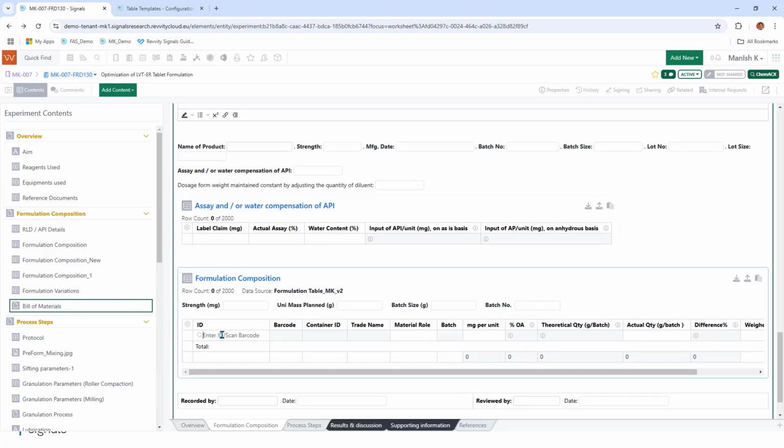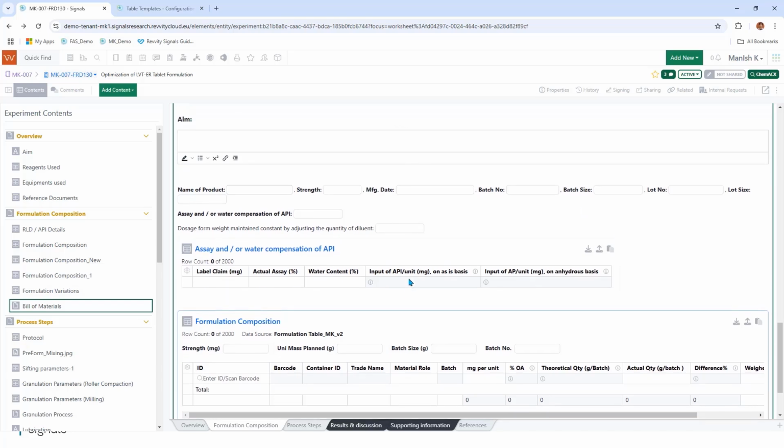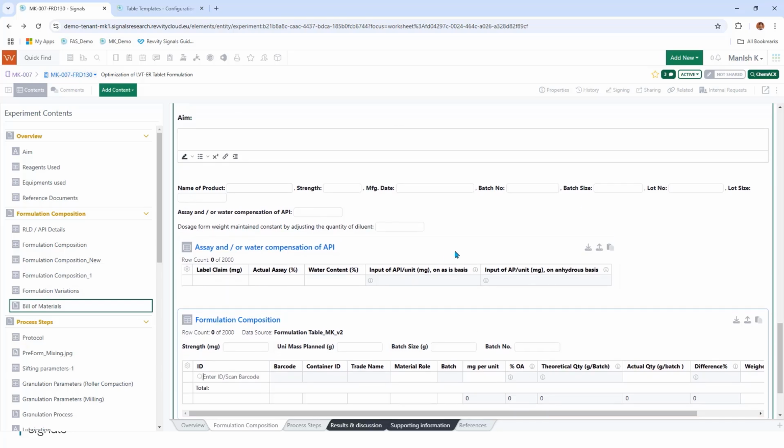Similarly, you can enter barcode or query materials libraries and add these materials here. At the end, you can set up a review approval workflow for this bill of materials. So once it is approved, formulation scientists can proceed with further experiment.